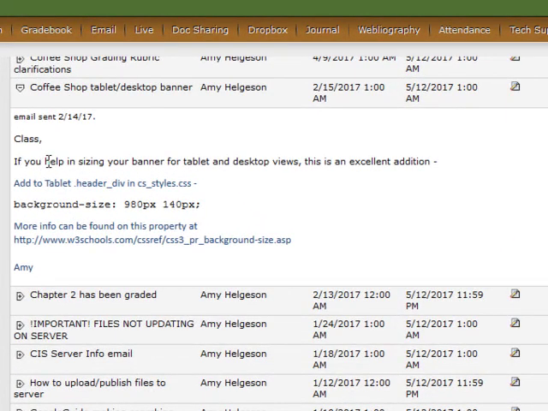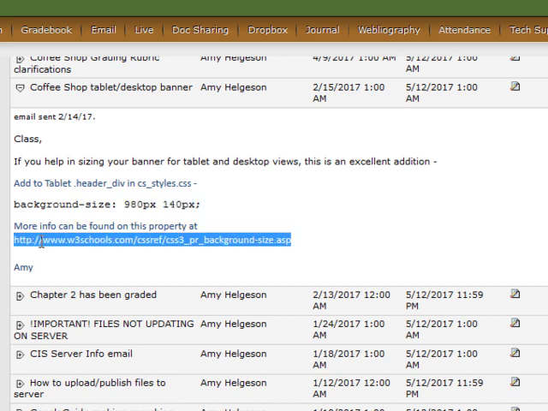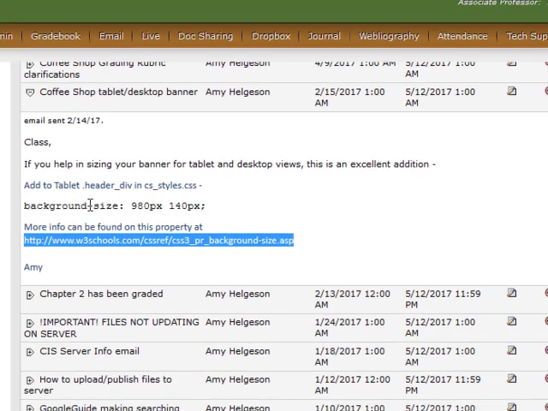If you need help in sizing your banner for tablet and desktop views, this is an excellent addition. Add to tablet header div in cs_styles background-size, and you can actually give the full dimensions of what you need for that size. And 980 is the width of our layout. This you can play around with a little bit. And then you can actually go to this URL and you can mess around with background-size.